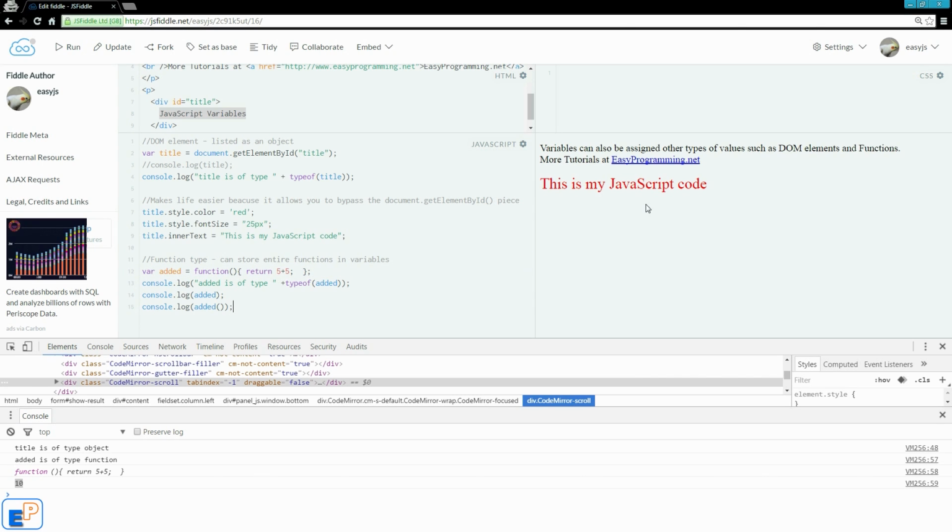So that's all there is to JavaScript variables for now. Stay tuned for the next tutorial where I will be covering JavaScript variable scope. We'll see functions once again to show you how functions can play a role in where variables can be accessed from.